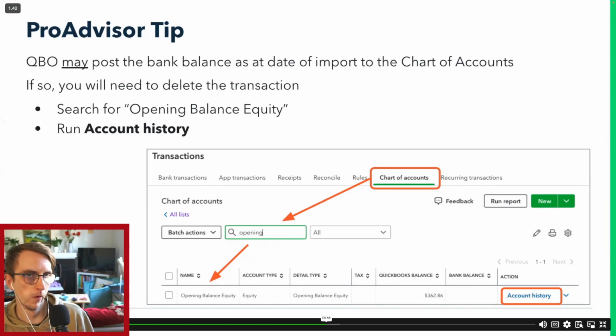Let me walk you through that just quickly again. When QBO connects to the financial institution, it records the balance as at the import date and offsets it to your opening balance equity account. Typically, this transaction will need to be deleted because it will disrupt the bank reconciliation function by creating a duplicate beginning balance amount.